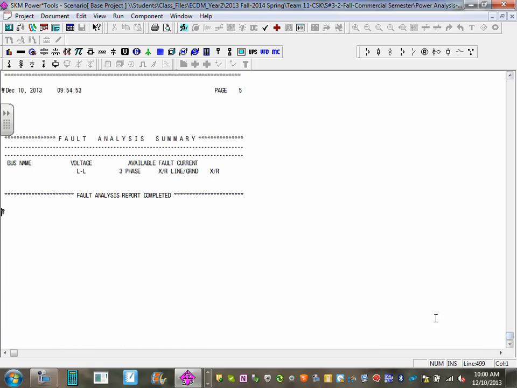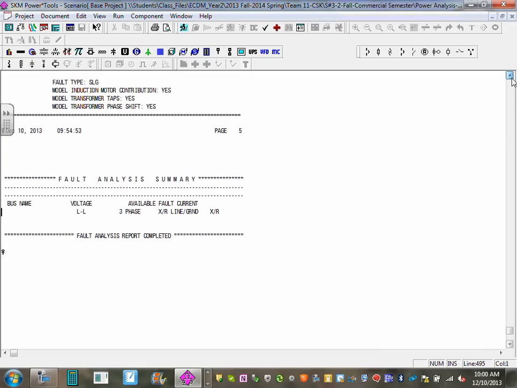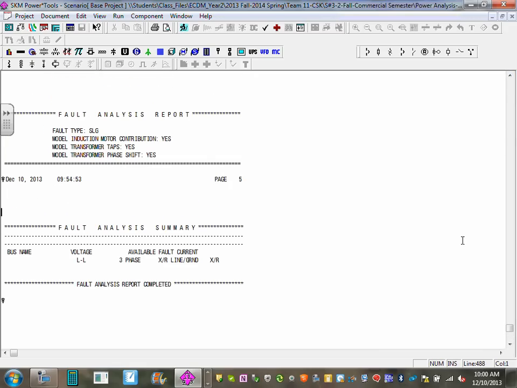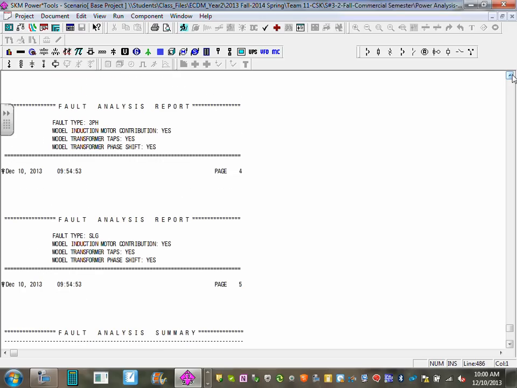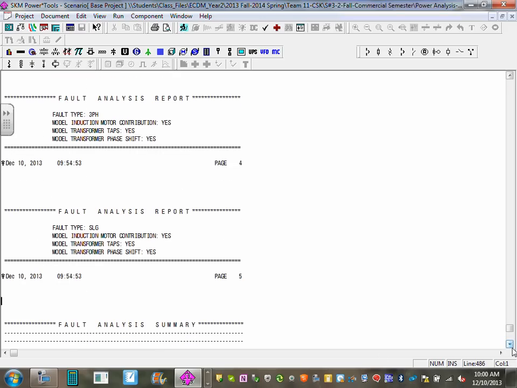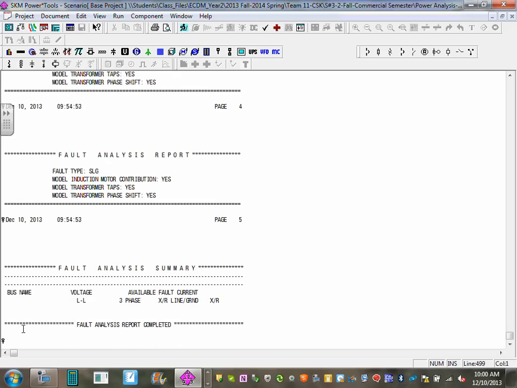All the way to the bottom. It will tell you what the short circuit in your buses are. Okay, I thought we did. Fault report. You're just a text report, right? Yep, text report. Fault report analysis. Why don't I have fault analysis? Bus voltage. Fault analysis report completed. So that's the report that we're going to do.